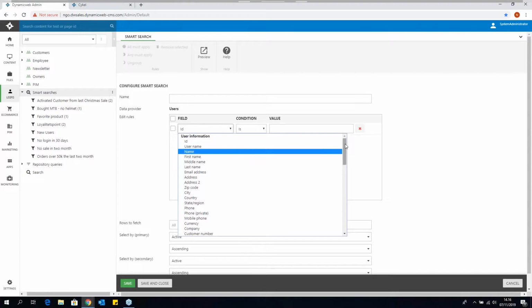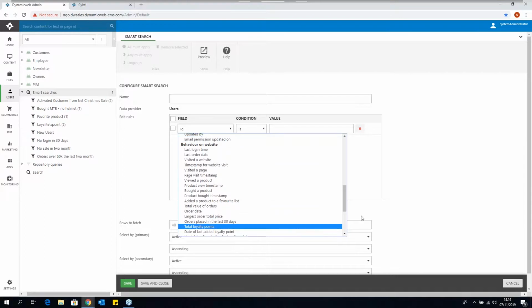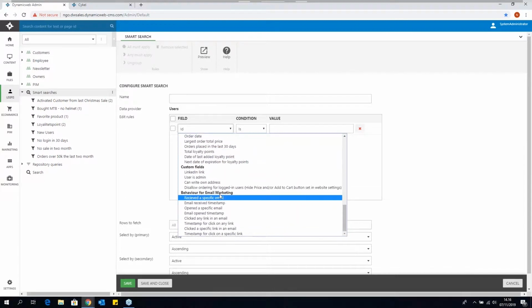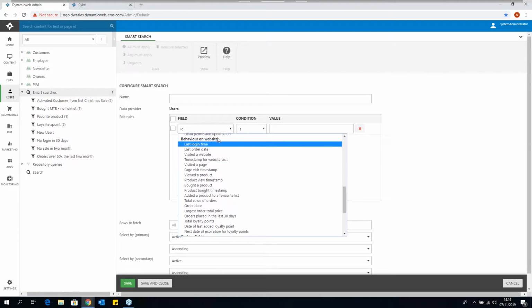So you can take user information, you can take their behavior on your website. You can even go as far as looking at the behavior that they have in our email marketing campaign. Because as you'll see in a little bit, you can even create email marketing campaigns and emails themselves within Dynamicweb with the marketing tools that you have available. So you can take all of these different events going on your content and reuse that for remarketing.